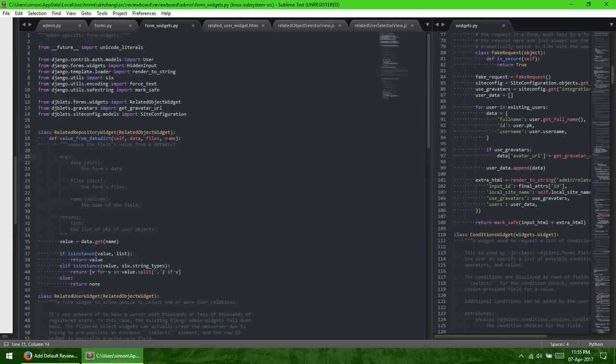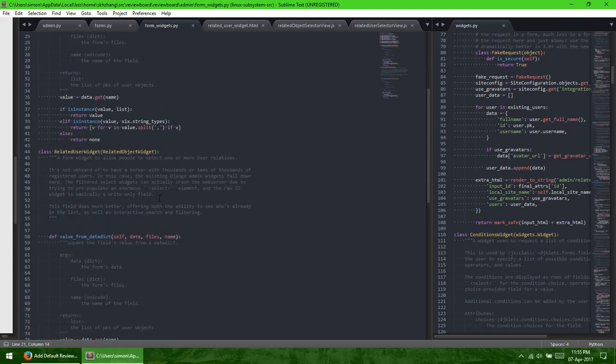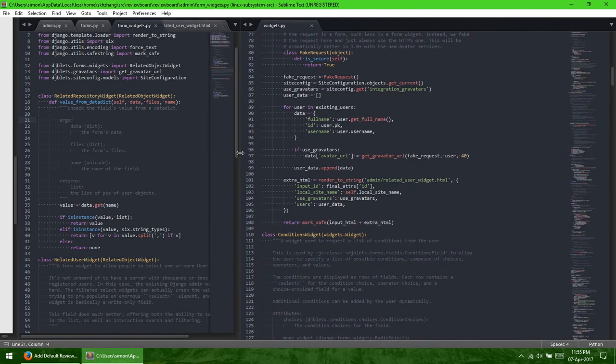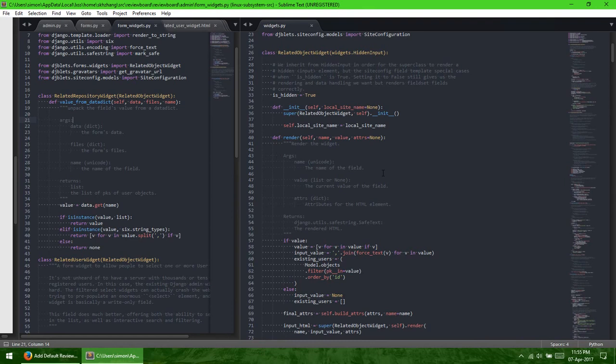What it did for both of these widgets is just inherit a parent class called related object widget, which is this code here, which is mostly the code for selecting users right now. So that's why they're doing essentially the same thing.